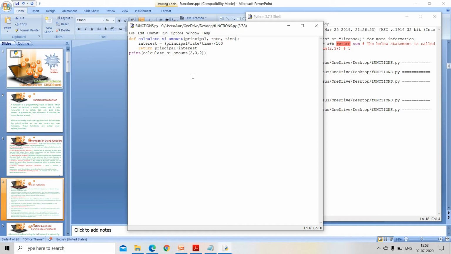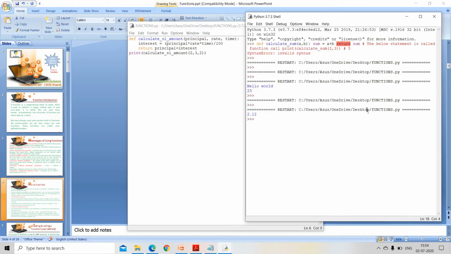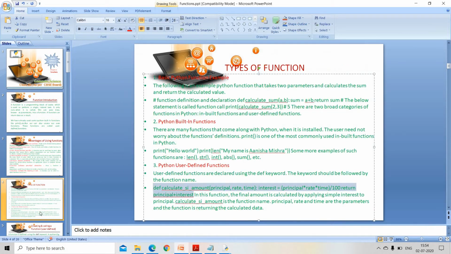So whenever you create a function, def keyword, the name of the function, then the parameters, then colon, then the function calculation, what you want the function to do, then the print function with the parameters, and you can take input from the user also in the function. Okay, now next come to the slide.